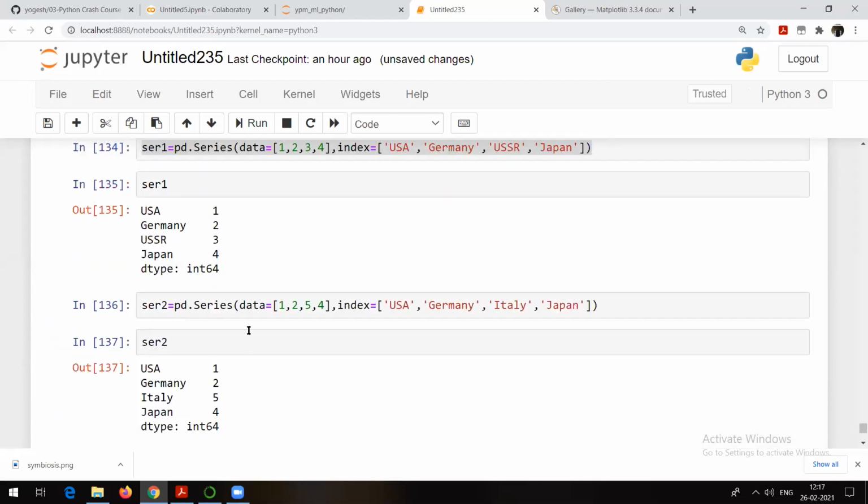Because the difference between NumPy arrays and Series is that in a NumPy array the index is always 0, 1, 2, 3. So to get this particular thing, I can write series1 of 2, or I can write series1 of USSR. This is a label, and this label can also act as an index here. That's the difference between a Series and a NumPy array.